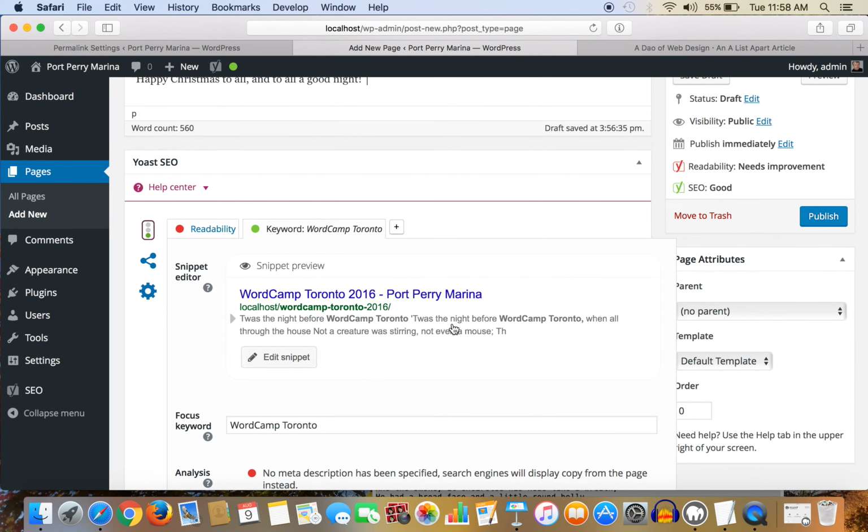Oh, sorry, actually, I apologize. One last thing I want to mention on the keyword analysis is the snippet editor. Okay, and the snippet, I'm just highlighting that right now. The snippet is what you potentially would see as a result of a Google search for WordCamp Toronto. This is how your record would come up in that search request. And it has the title of the page, which is WordCamp Toronto 2016. The website is actually one of my clients, it's Port Perry Marina, so that gets added in.